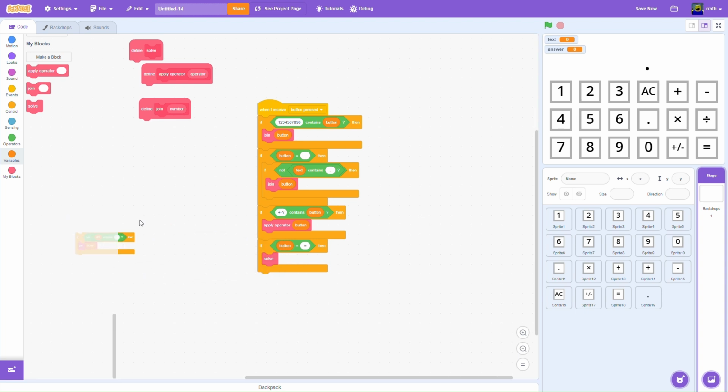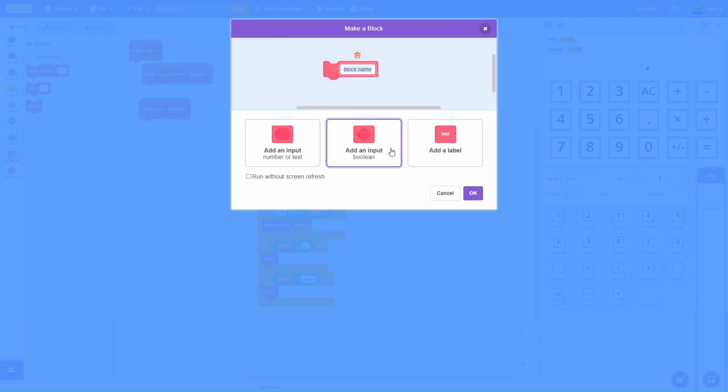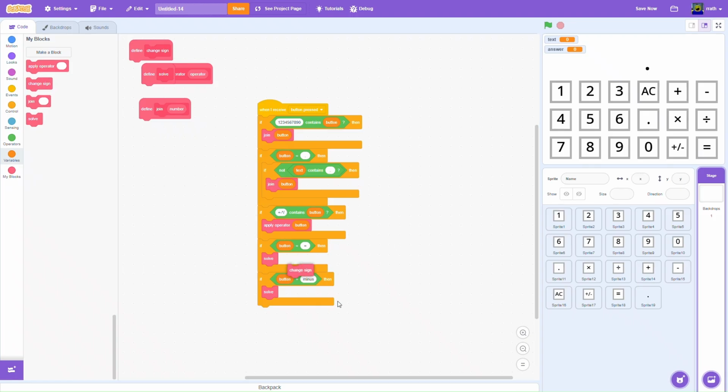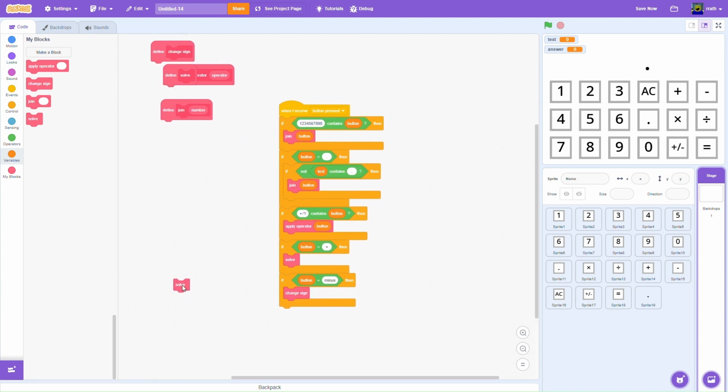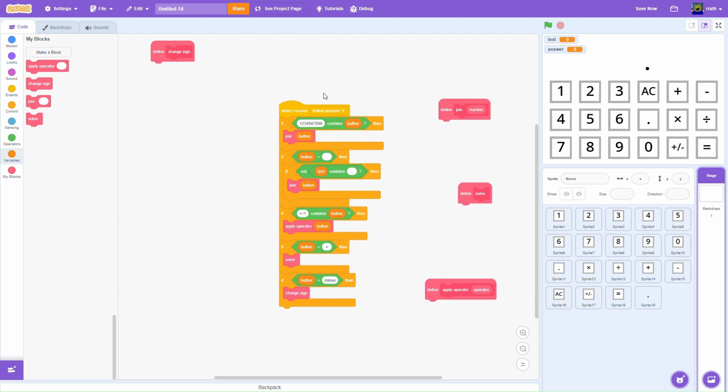And finally, you want to know if it's this sign, which changes the sign, makes it negative. So if button equals minus, we want to change the sign. So let's just name it change sign and put that here. It's a little laggy today. Yeah, there we go. And now we need to make these actually work.